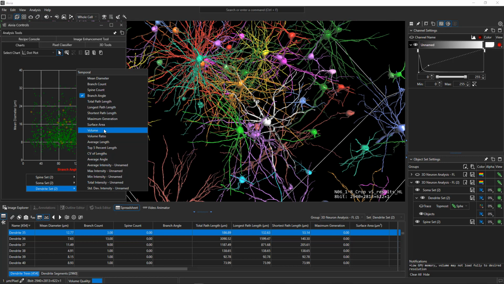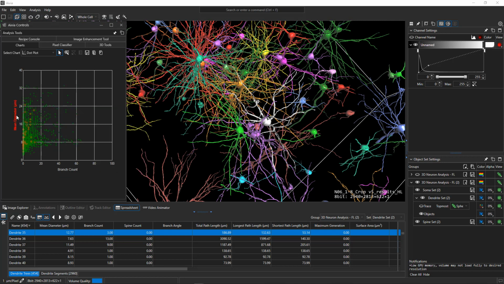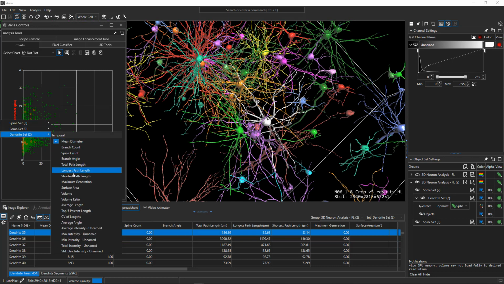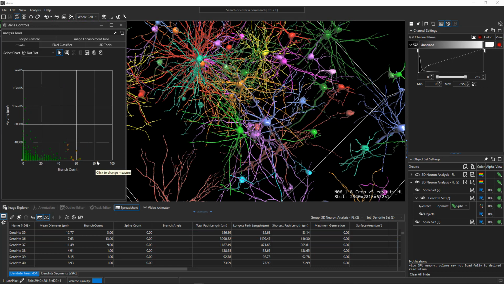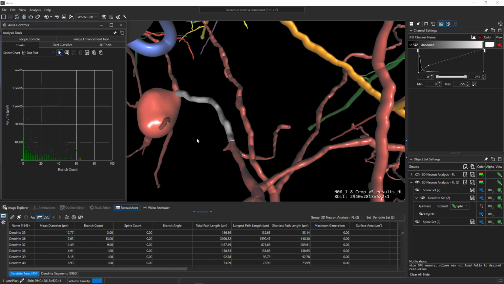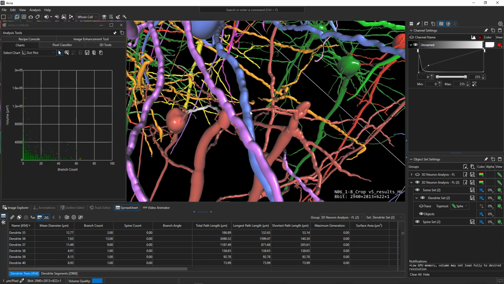And you can explore many other parameters. Branch count versus volume, for example. So these here are the ones with the highest branch counts. You can select that one, press Z, and go to it.